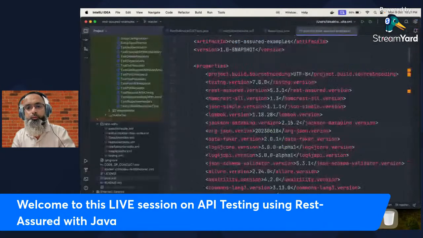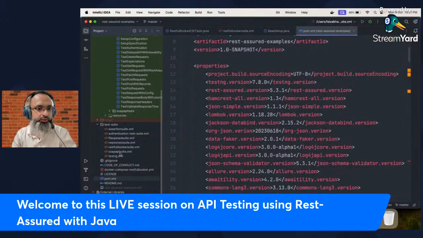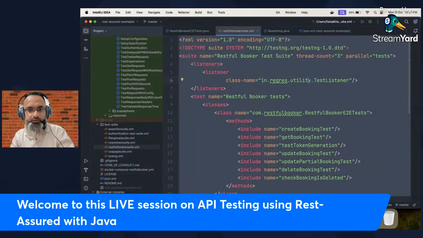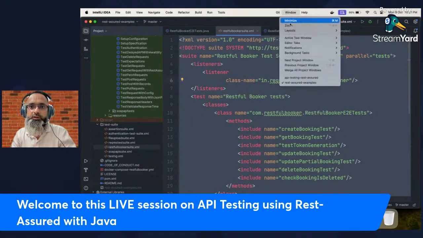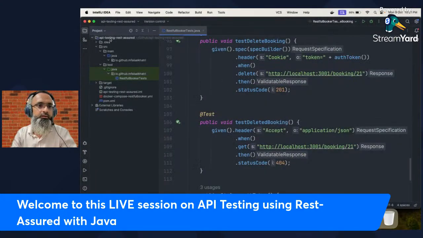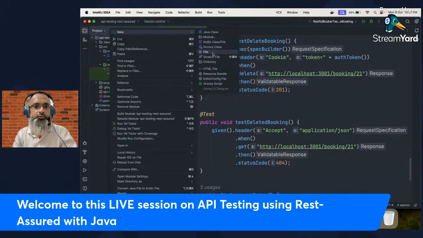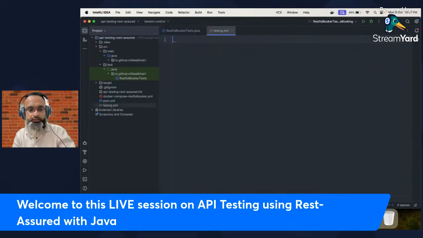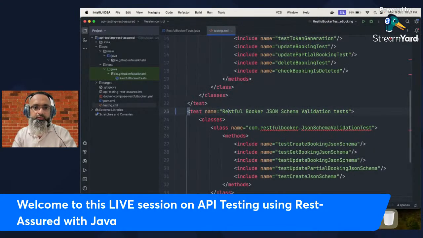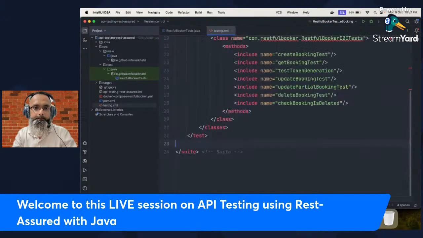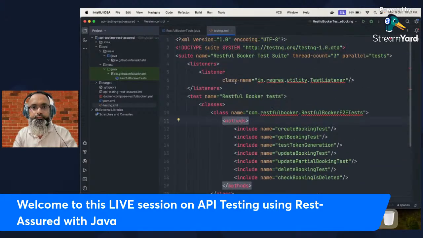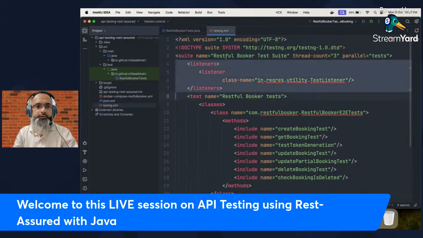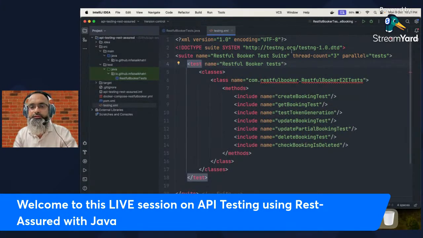Let me show one more thing, like running the test using TestNG. So I already have this test here. I'm just copying the TestNG file, adding a new file, naming it testng.xml, and pasting it here. Don't need this. There are no listeners added as well, though we can add listeners to the test. We won't be running this in parallel.